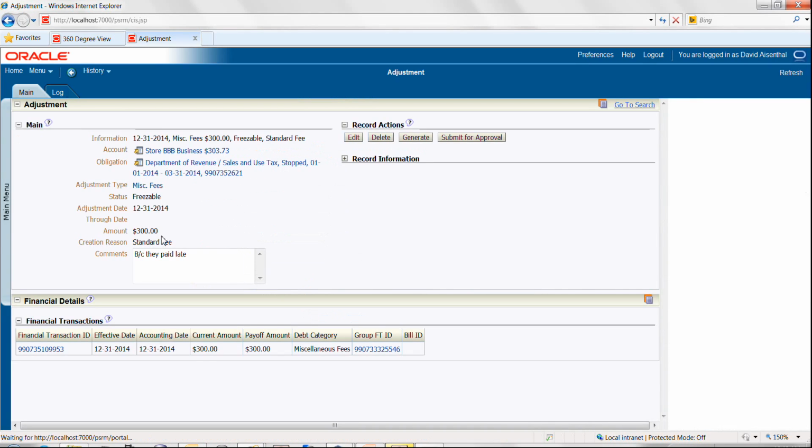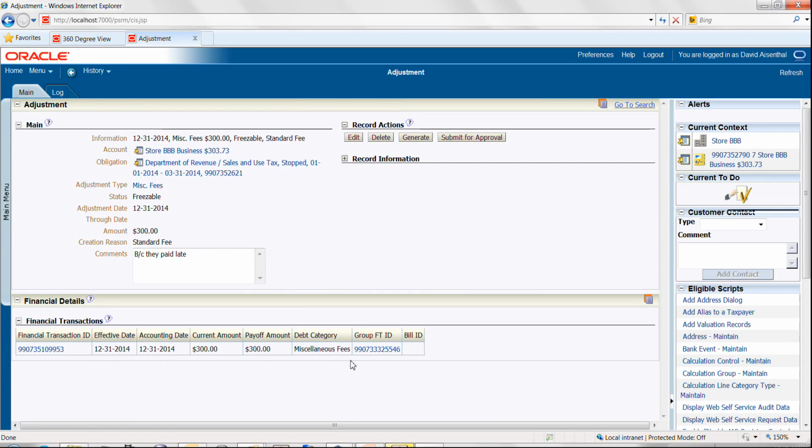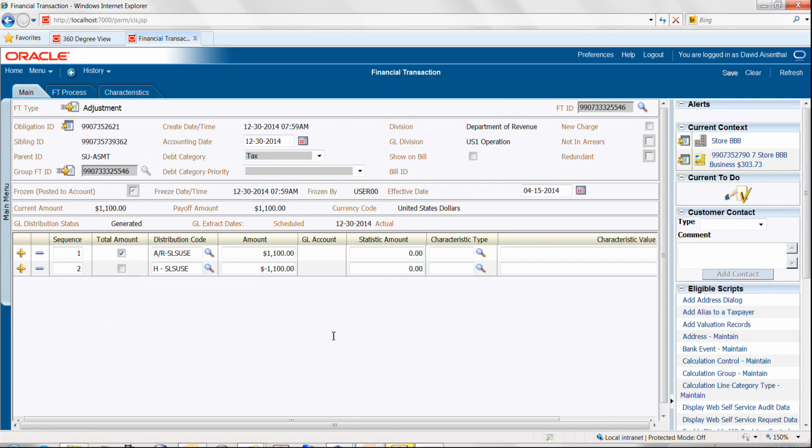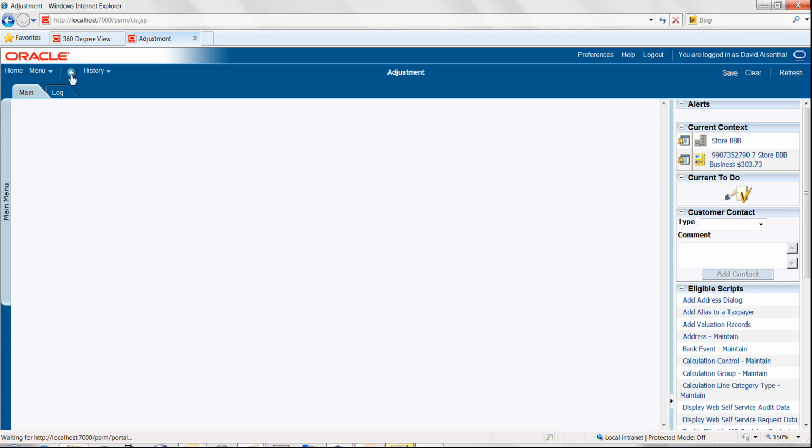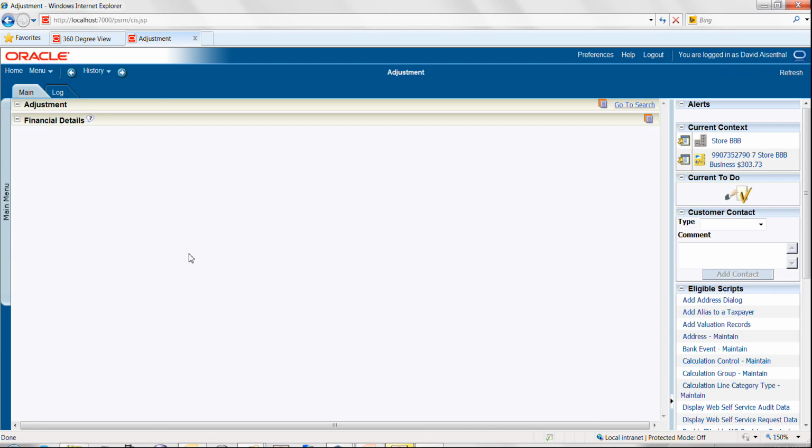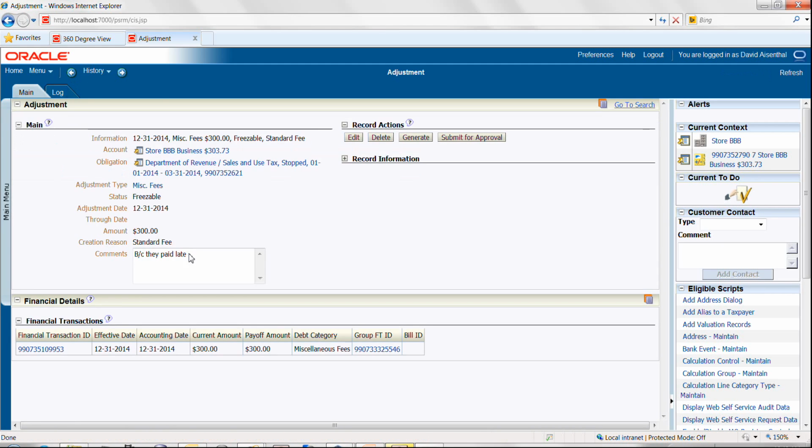So it's grouped to that, and I'm going to then just calculate, and this simply moves the adjustment to the freezable state. So you can see now it's associated with the original group FTID. If I click on that, it will go to the main assessment, 1,100. Now, in this particular case, because I set the adjustment type to need approval, I can't approve this. I need to go through what's called submit for approval. And if I try to approve it, you will see that I'm unable to do so. It will come up with an error.